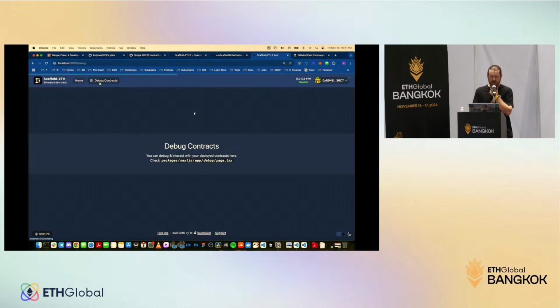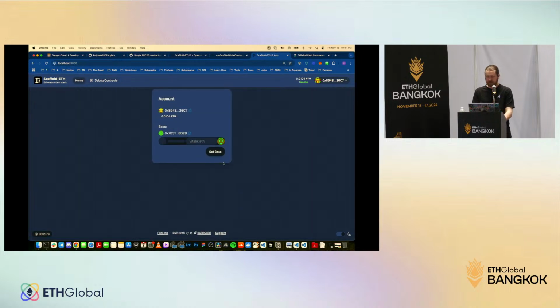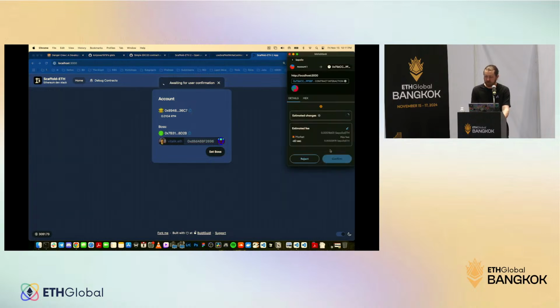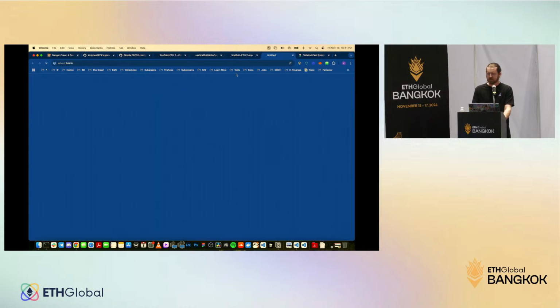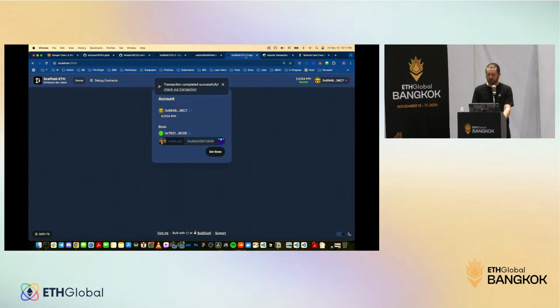We have this. Now we can hit set boss. It's going to be a little slower because we need to sign the transaction. Let's go ahead and do that. Let's just make sure it works. We can see the transaction as well. Cool, that was successful. Now Vitalik's the boss.